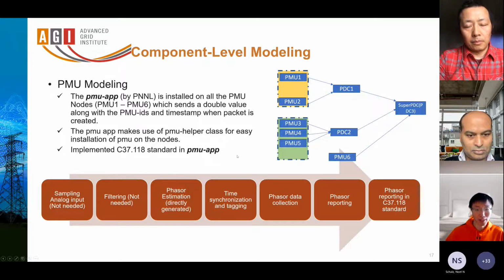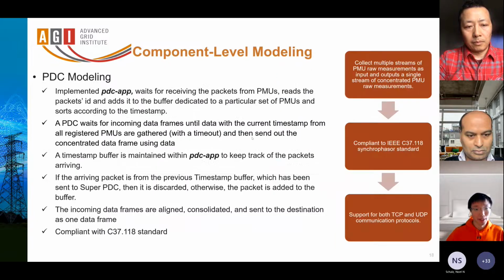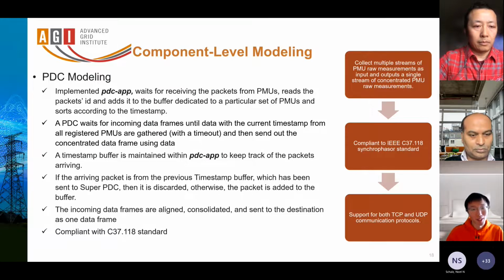So it is compliant with that standard. And another part is the PDC modeling. This is probably the most, or one of the most, sophisticated applications we've modeled in NS3.